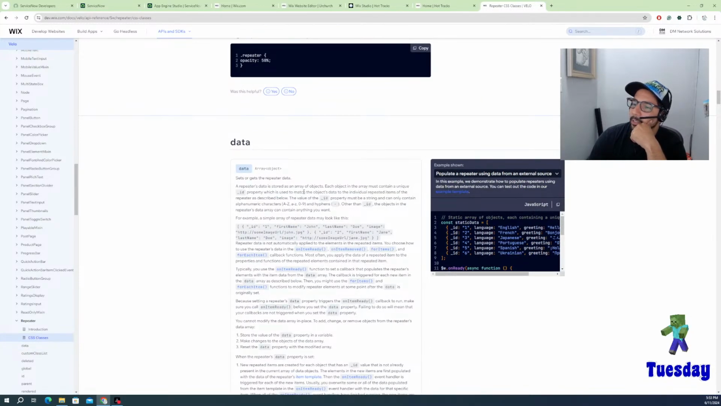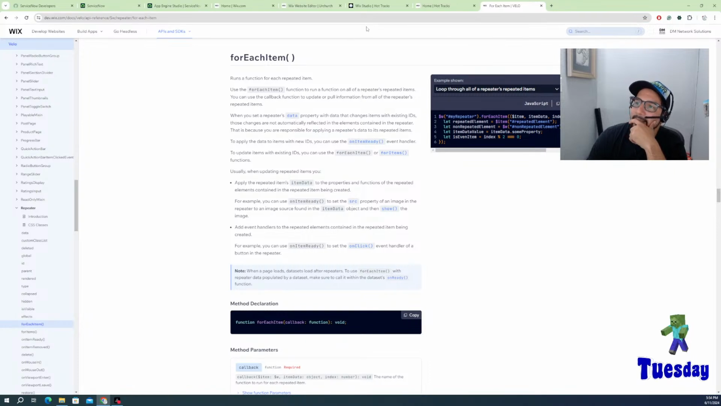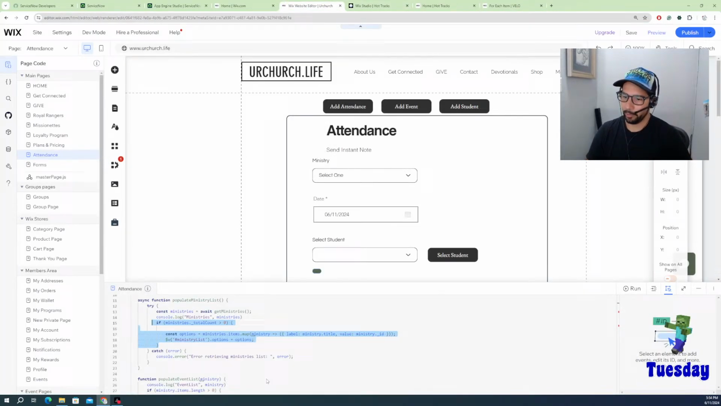Yes, repeater data is stored as an array of objects. Each object in the array must contain a unique ID property which is used to match data objects. Okay. Yeah, so see, it needs to have that. How do we add that? And I got code for that too somewhere.